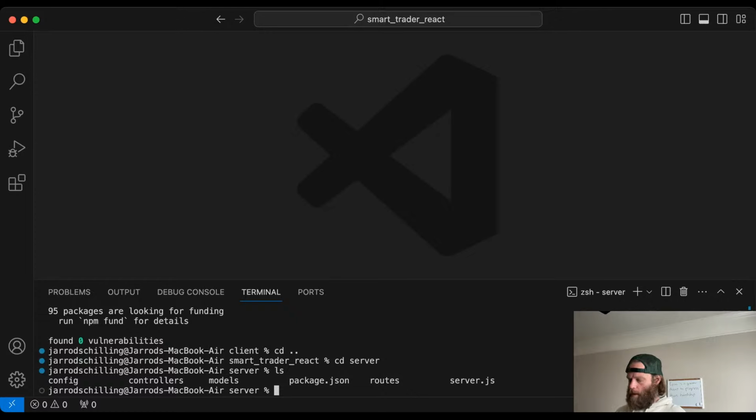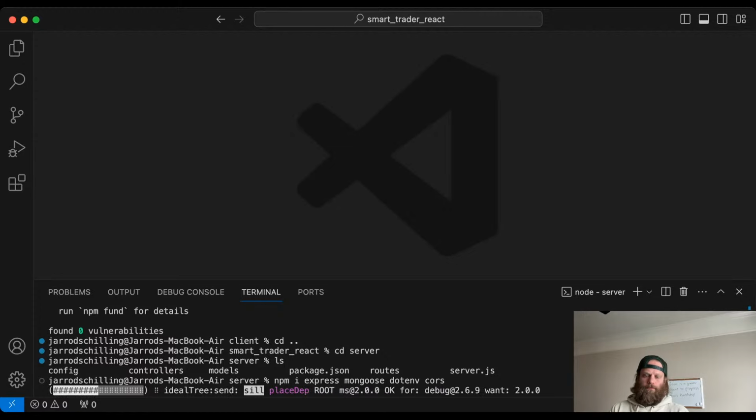Here, double check. Okay, we are in the server folder, and here we're going to do npm install. And for this, we're going to need express, mongoose, dotenv, which was the other dependency I couldn't think of, and cors, which is our middleware. Anything else? Okay, we'll install that.